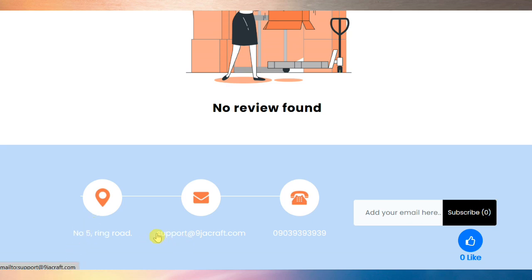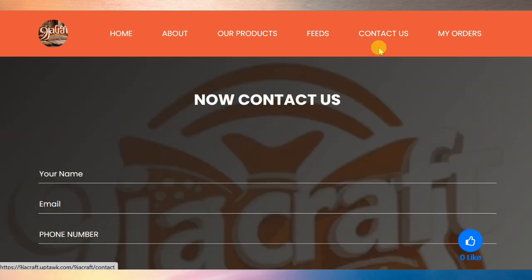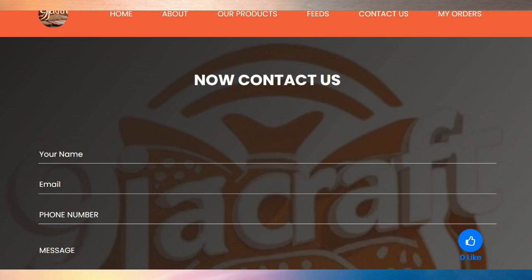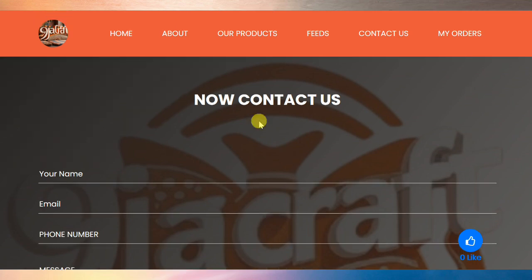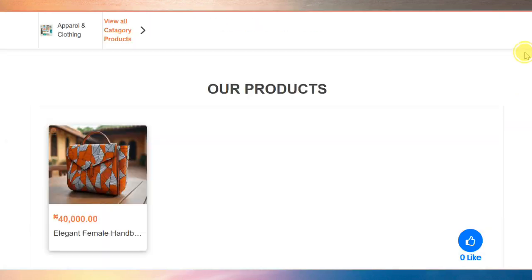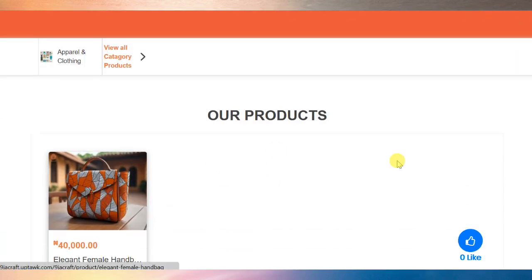You can see the address, you can see the email of the company, you can see the phone number, and people can actually contact you by clicking on contact us. This will take them to this page, they will write, and then you as the company owner, you get their message and you reply them too. It's so simple. You can see that it's even better than most of these websites you see online. And not only that, we only have one product. When you have thousands of products uploaded, you see everywhere will be loaded.